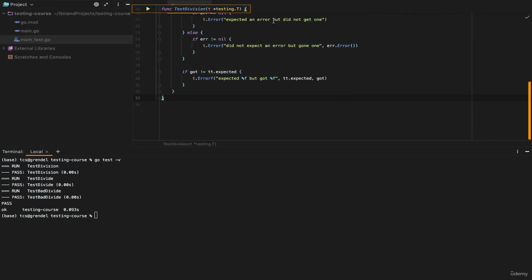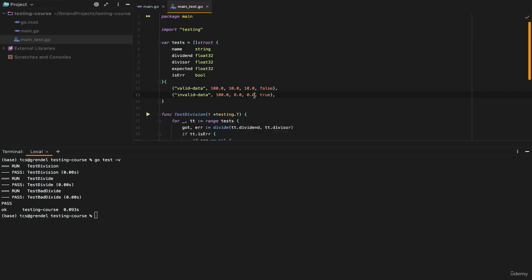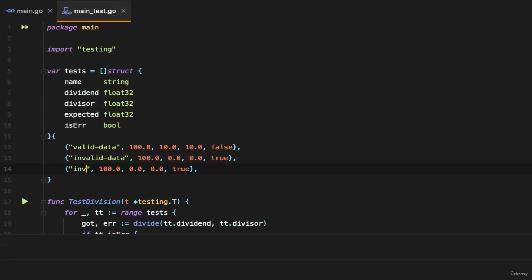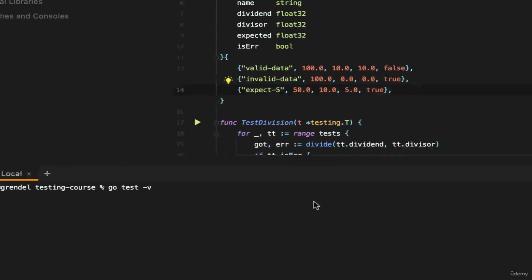And the great thing about this is, if I want to run more tests on that, I just duplicate this and put some more values in here. So I'll put one where I expect certain results. Expect 5. And how do I get 5? Well, 50 divided by 10 should give me 5. And now I can run those tests.